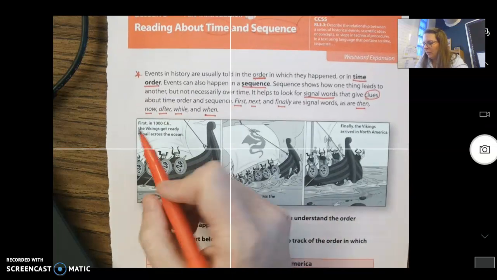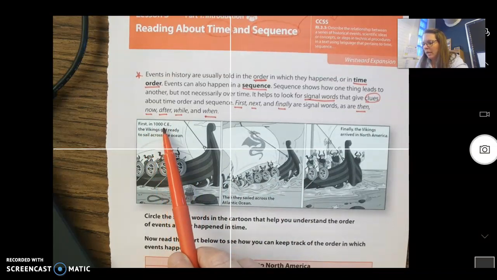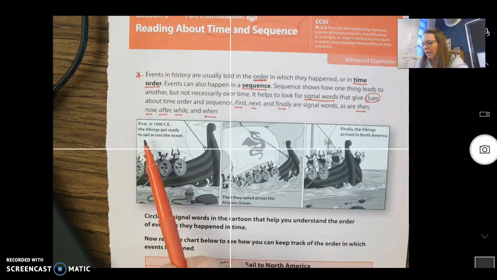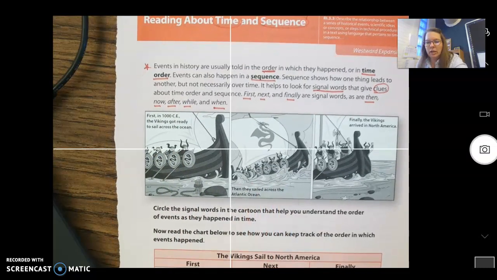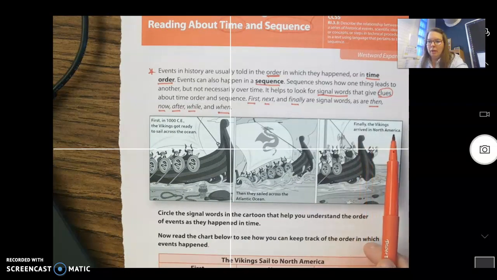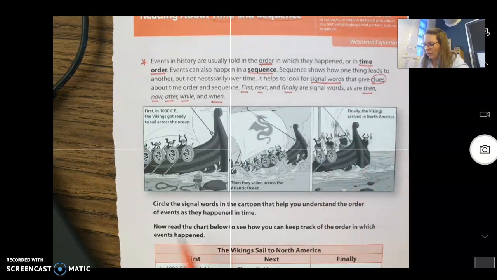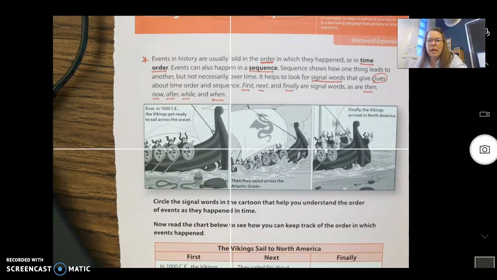Okay, so let's look right here at this little picture. So it says, first, in 1000 CE, the Vikings got ready to sail across the ocean. Then they sailed across the Atlantic Ocean. Finally, the Vikings arrived in North America. So I want you to pause your video and do this part. It says, circle the signal words in the cartoon that help you understand the order of the events as they happened in time. Okay, so go ahead and pause the video and go back to the cartoon and circle those signal words.